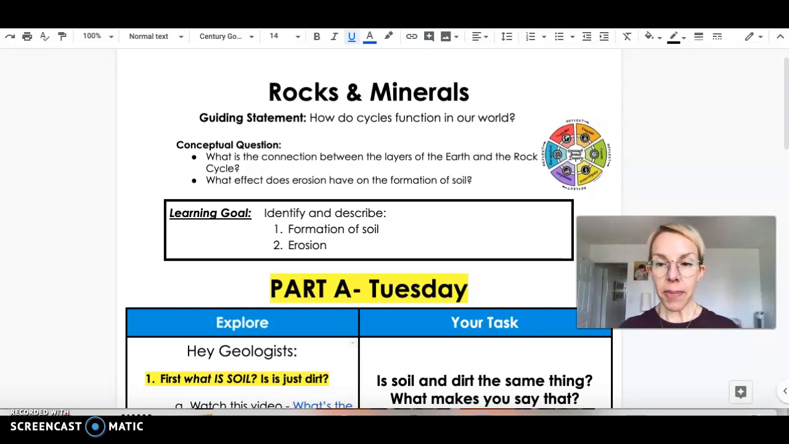So grade 3's, by the end of this lesson, let's focus on this learning goal right here. We will be able to identify and describe the formation of soil and erosion.